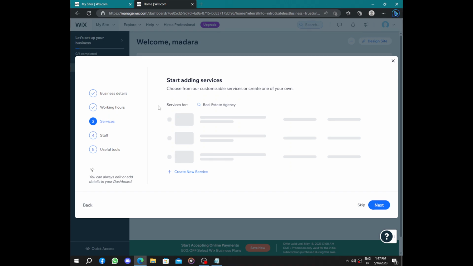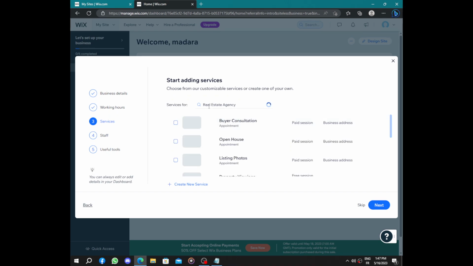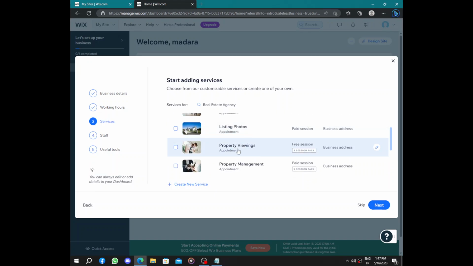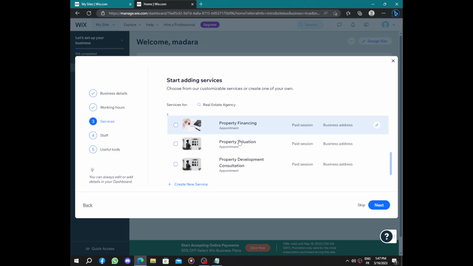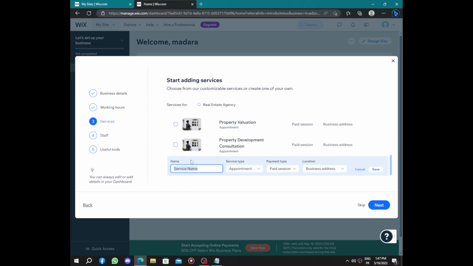Here we have services. You add services that you offer. So a real estate agency can do those services like buyer consultation, open house, listing photos, property viewing, property management. We have property financing, property valuation. You can add a new service. We have the service name, type, is it class, course, appointment, payment type, paid or free, and you add the location. Then you click save.